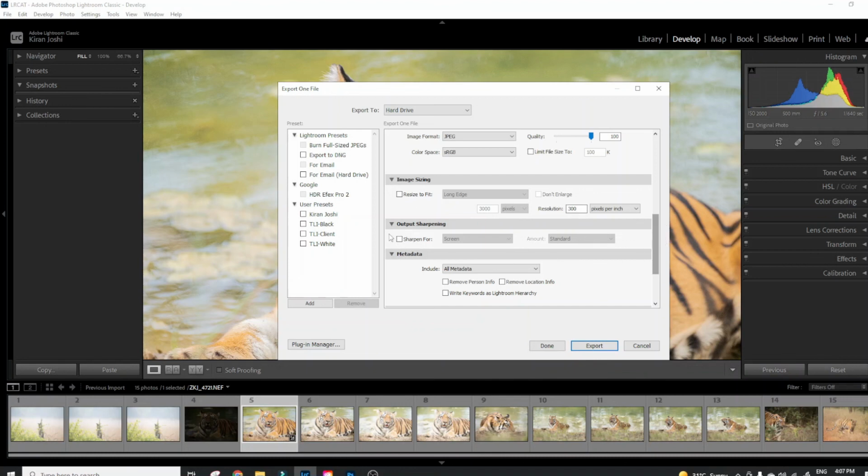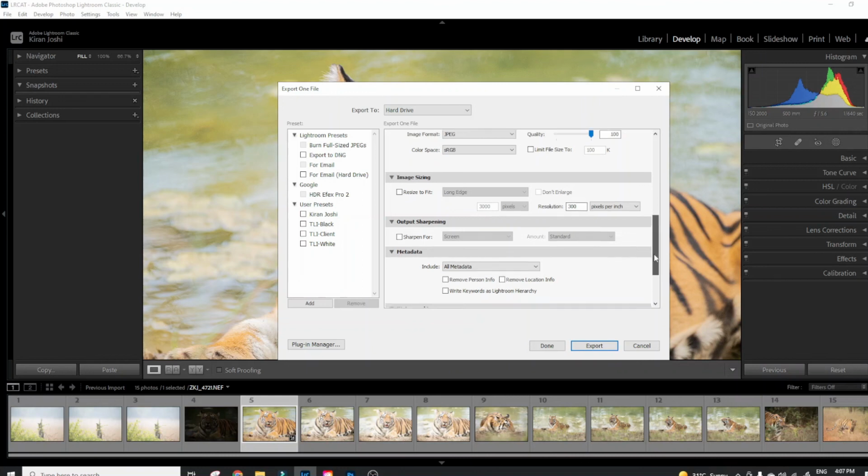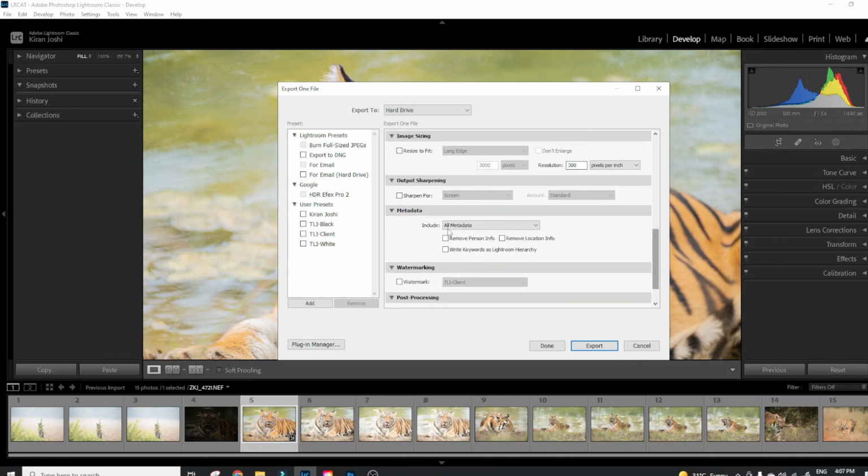Okay, then next is about the output sharpening. I never do any sharpening from here. I do sharpening in Lightroom itself, so you can keep it as it is. Then the last factor is the metadata. Metadata is the EXIF information, the copyright information, the location information. If you want to capture it, you can select the options which are available over here. I prefer to keep all metadata. If you want to add the watermark, you can add the watermark. This also we will cover in our subsequent videos.